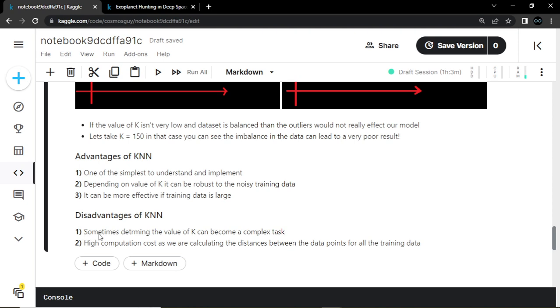And we have already discussed this disadvantage. Coming on to the next disadvantage, we know that because we are computing distances between all the data points and the given particular point, it's going to take a lot of computational cost, and hence this point says high computational cost, as we are calculating distances between data points for all the training data. So whatever training data we have, we are computing all the distances with respect to that particular point, and it can be time consuming if the training data is pretty large. So this goes hand in hand, and therefore we need to be very careful about when we should use KNN and when we should not.